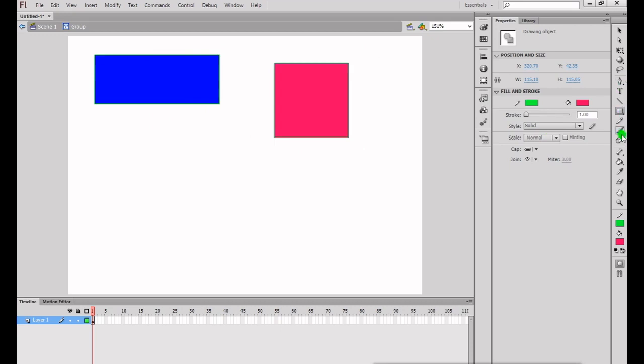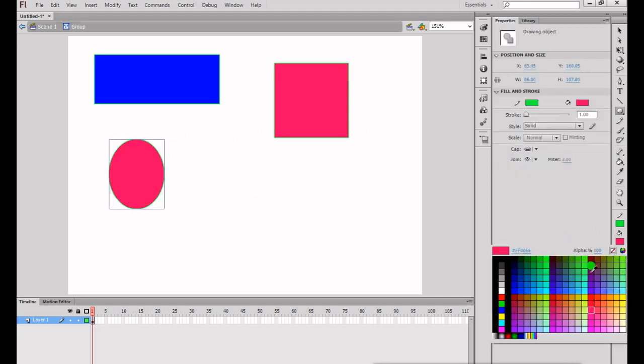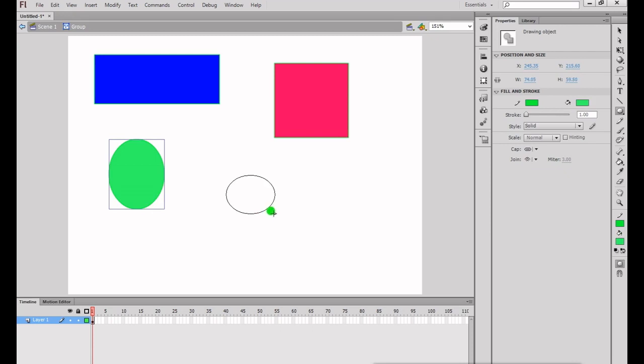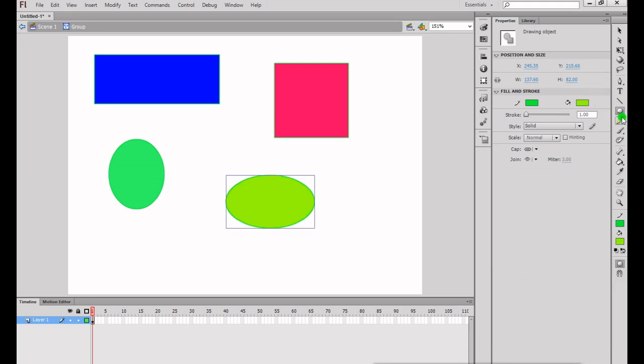Then select the oval tool. Select the oval tool. You can draw a circle, change the color, make an oval shape. Again you can change the color using this tool. What is the name of this tool? Rectangle tool, oval tool, rectangle primitive. Now we used these two tools, the rectangle tool and the oval tool. Now very easily we draw these figures.